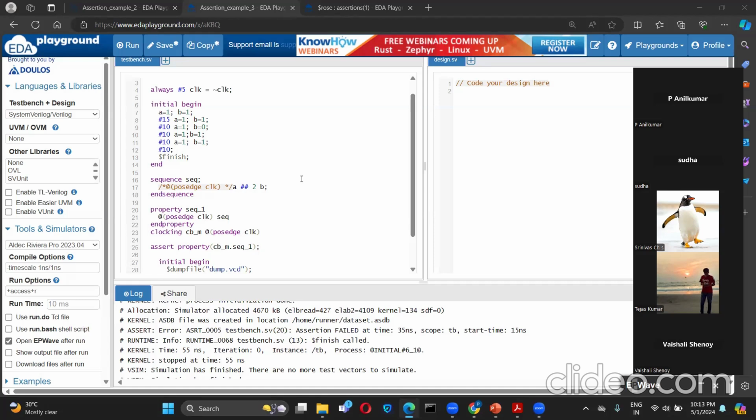Basically, it is for the reuse purpose. Based on that, you can take the decision where the clock has to be declared. So now let's move to the other things.